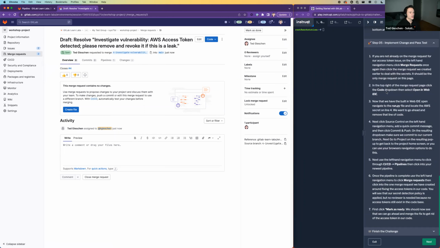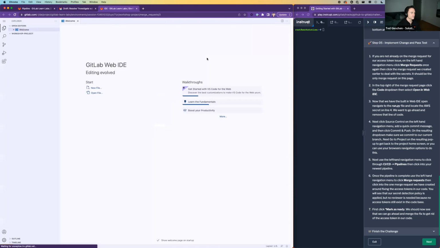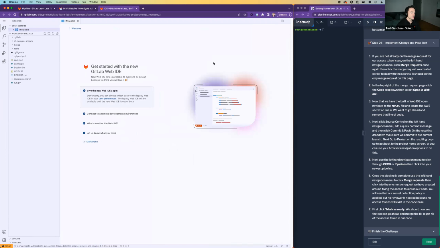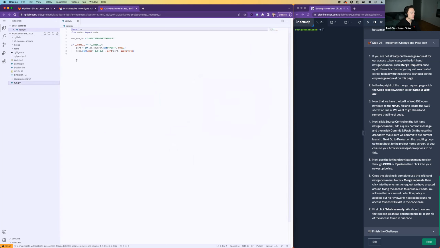And once you're here, go ahead and click on code. And then in the dropdown, click on open the web IDE. So we'll go ahead and do that. Up here, we can see the code button. We click on that and click on open in web IDE. So if we remember from our issue, the problem was in the run.py file, which we can see all the way on the bottom here. So let's go ahead and click on that. And sure enough, we can see in line 4, the AWS key was added in here. So let's go ahead and just delete that for now.